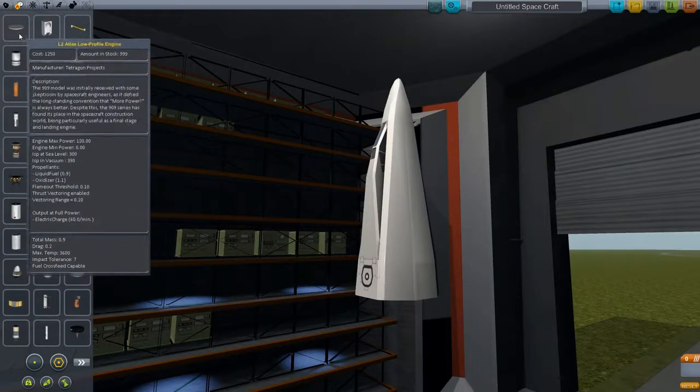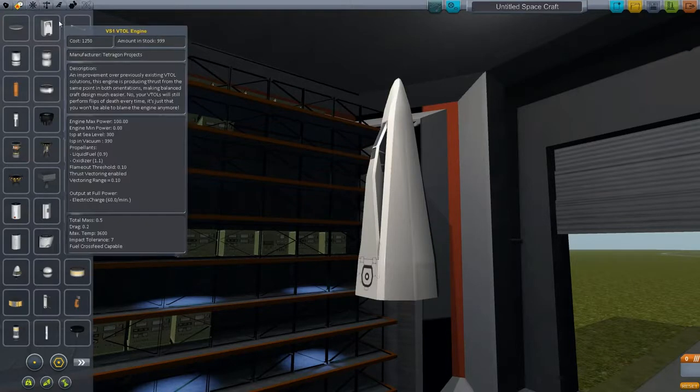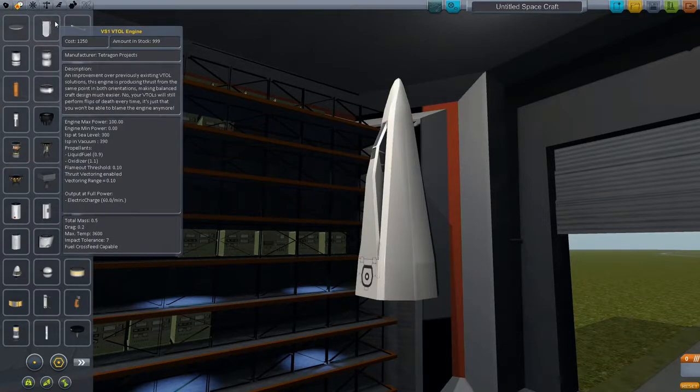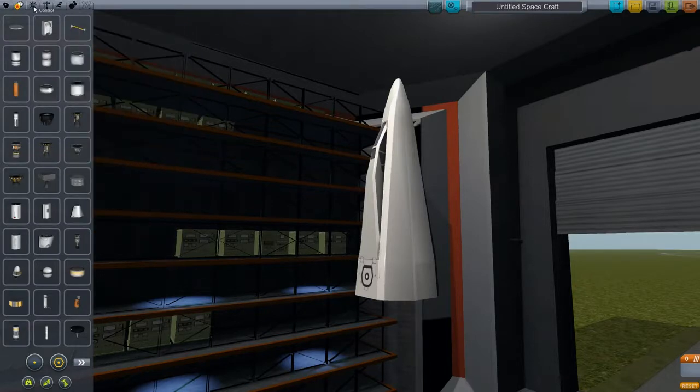And so, only two new engines. But the VTOL engine, I assume it moves. Vectors? No? You won't be able to blame the engine anymore. Your VTOLs will still perform flips of death every time. Interesting. Okay. That looks good.